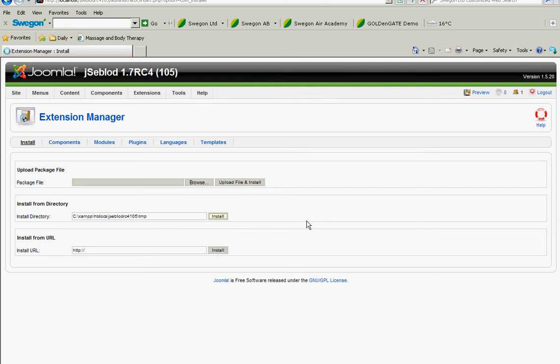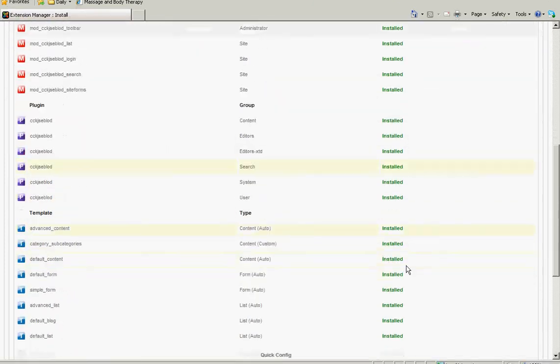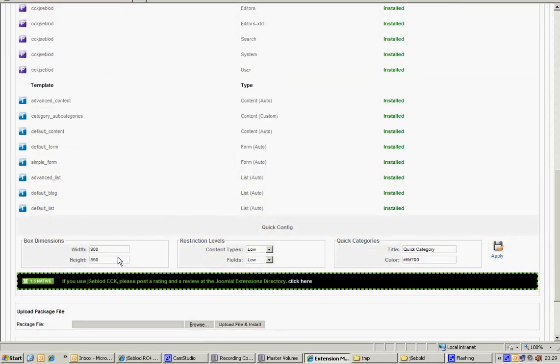It takes a few seconds. It's quite a large extension because it has lots of functions. In a second it should come through and tell you that it's cleared. Yep, installed, and you'll see the last things down here are some default settings. You can change these later by going to the configuration, don't worry. Just the widths and heights of boxes like pop-up modals, restriction levels, and so on.